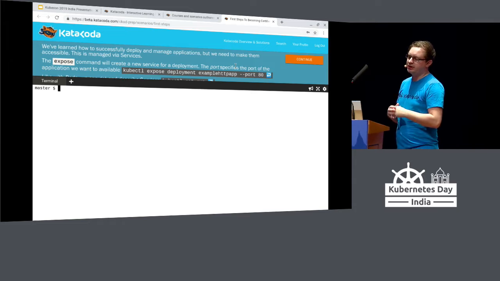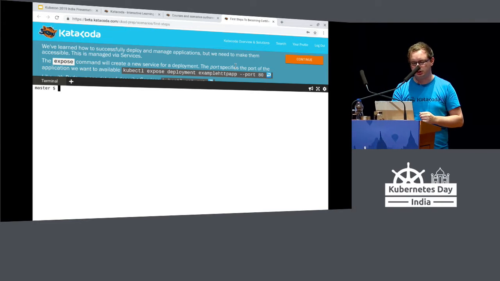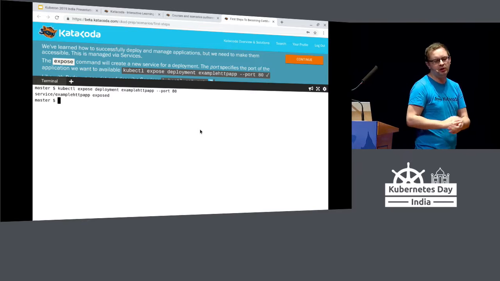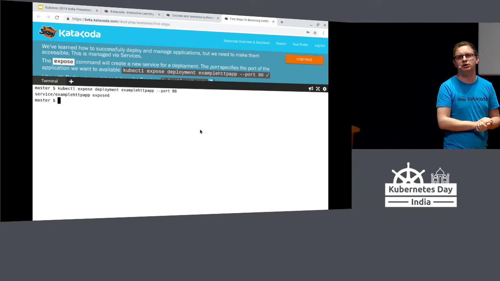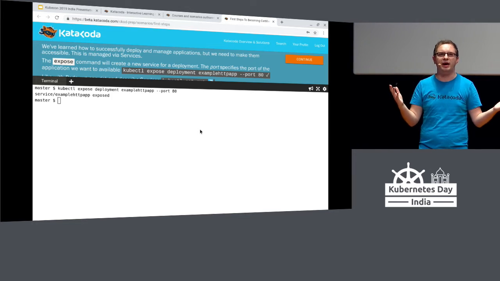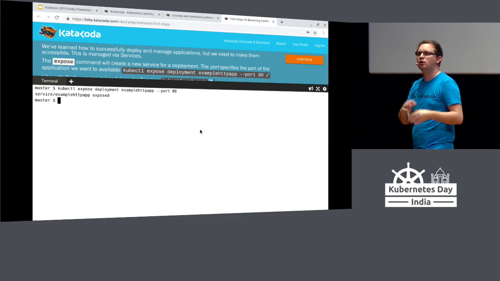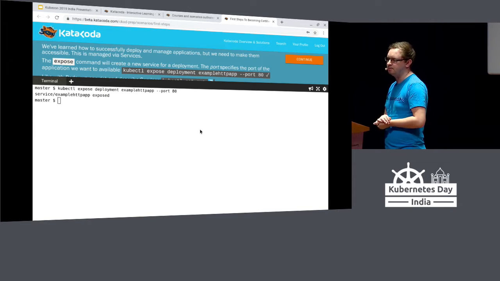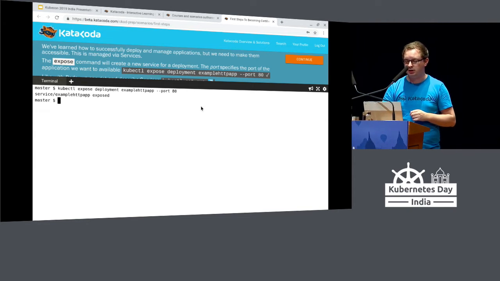And so using kubectl, it can manage the creation of that service for us. And so we can tell it to expose our deployment. And we just need to tell it what port our application is running on. In this case, it's port 80, but it could be 3000 if you're running a Node application, or 5000, for example, by default if it's an ASP.NET application. And this will go through and it will create our service.